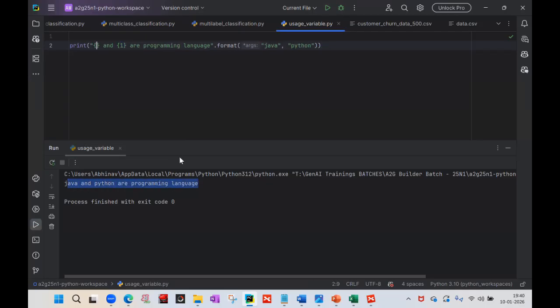Now you can swap this also. Instead of giving 0 there, you can give 1, comma, 0, and when you run it, it will print Python and Java are programming language. See, 1 will go at the first position. And you can use 1 and 1 at both places also. Then again, it will print Python and Python are programming language. So this is the usage of the format function using positional arguments.